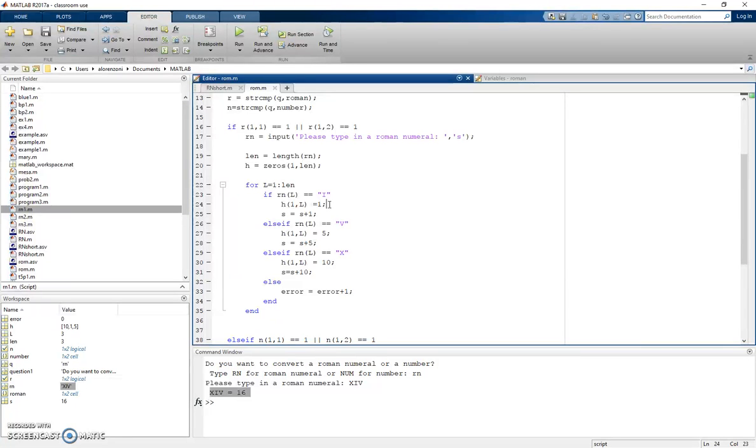So, first one, if H1 of L is greater than or equal to H1 of L minus 1, then what do we do? We just add 1. If that's the case, we just add 1. So once again, if this is less than or equal to the previous one, so going from greater to least, then we just add 1.